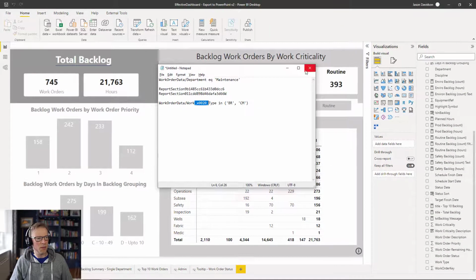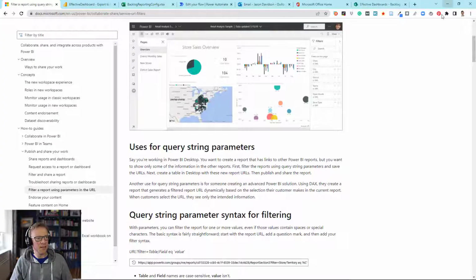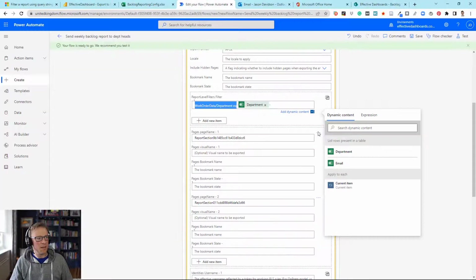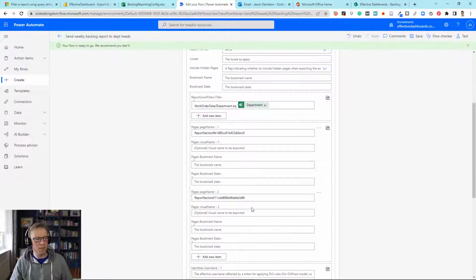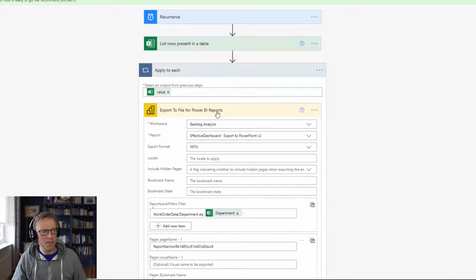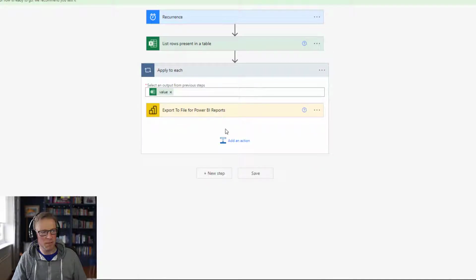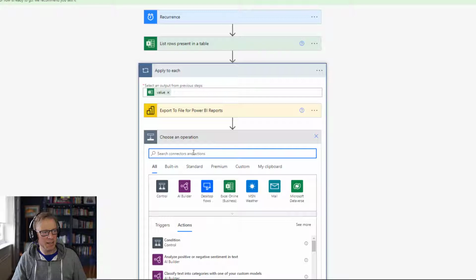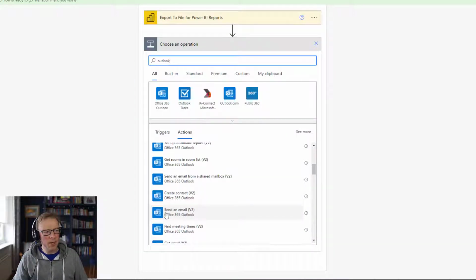Okay, with that said, that is pretty much it. It's fairly straightforward. Once you've done the piece to set up the Power BI report for that particular department, the next thing we're going to do is add in an email, so create an email. We're going to use this one here, Send an email (V2).